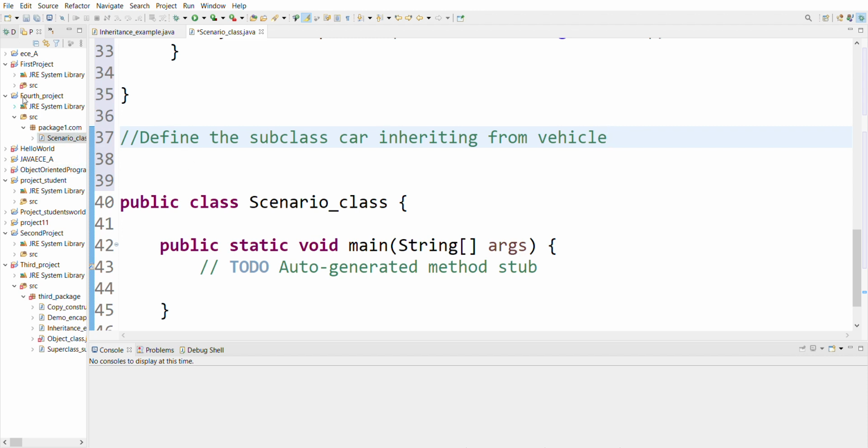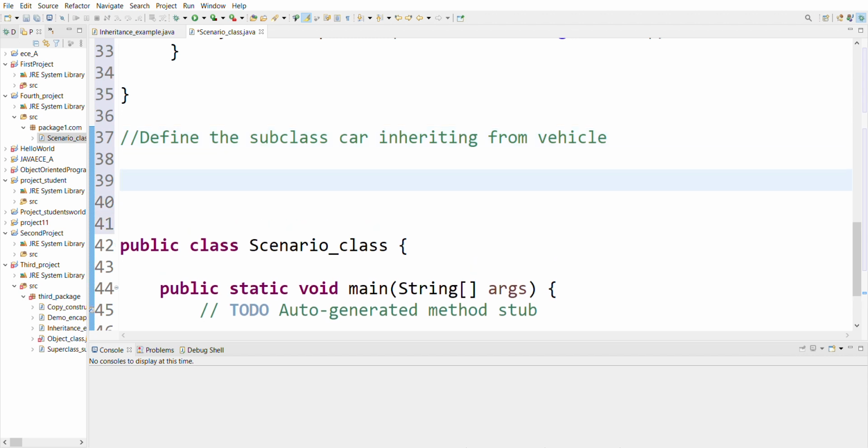So what is the syntax for it? Let us create the class first of all. Class, the name is Car and it should extend. So the keyword here is extends. Extends Vehicle.